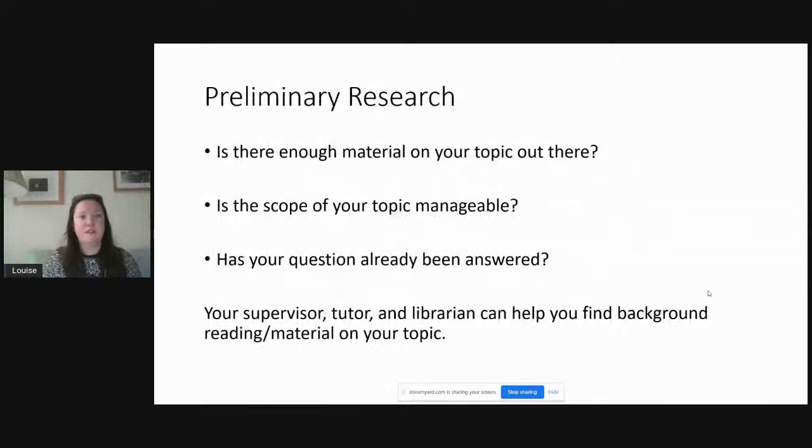Your preliminary research, so you need to find out whether there's enough material on your topic out there. If there's not a lot of material, you might struggle a little bit, or on the flip side, you could be considered a trailblazer and starting something very new. And then in the future, you'll be the person that people refer back to when they're doing the research in your area. But it is important for you to know exactly what has been done before and where you fit in. Is the scope of your topic manageable?